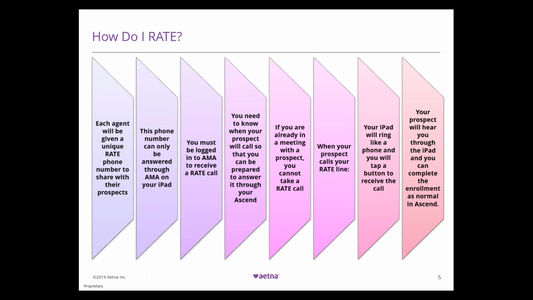If you are already in a meeting within Ascend, you will not be able to receive the rate incoming call. When your prospect calls, your iPad or starting next month, your Windows-based computer will ring like a telephone and you'll tap the button to receive the call. A recording will play to inform the beneficiary that the call is recorded for enrollment purposes, and you can then begin the enrollment process.